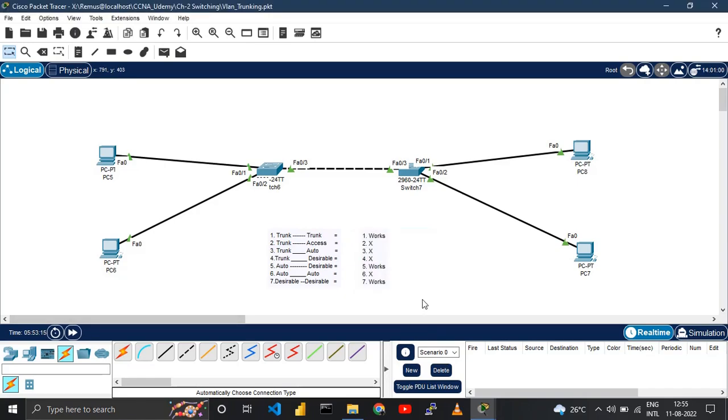Alright, so when we tested all these combinations, these seven combinations, trunking works only if you configure both of them as static trunks, or one as dynamic auto and the other one as dynamic desirable, or both of them as dynamic desirable. Only in that case is your trunking link going to work.